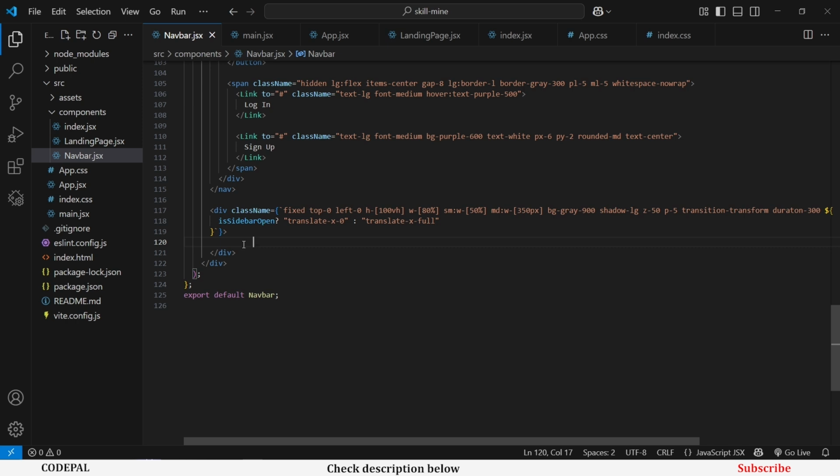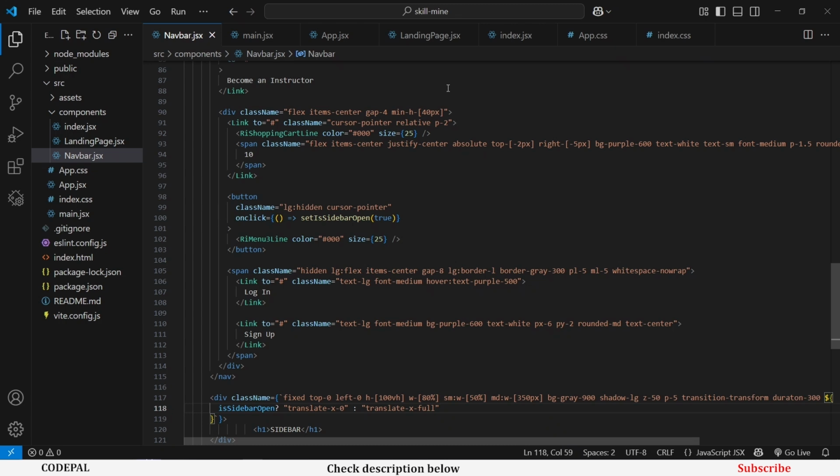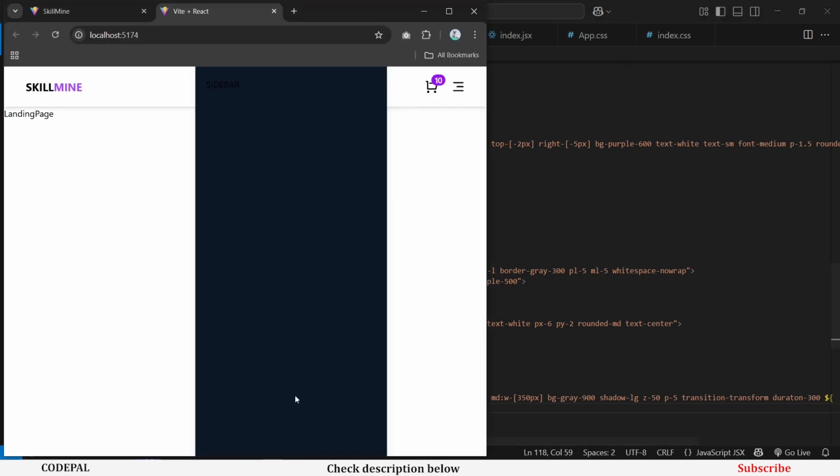Now we can go ahead and define the elements that are right inside our sidebar. But before that, we can make sure it works. Let's set an h1 and say sidebar. Let's see if it works. This is it right here. It's not supposed to be like this, but I don't think there is any problem. We can go ahead and continue with our sidebar.